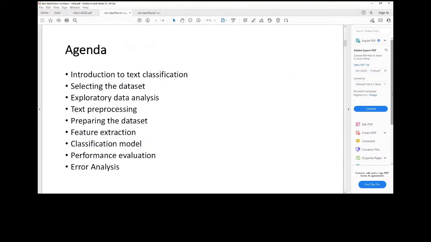So in general, we will start with some very general definitions and concepts of text classification, what we need, and the different phases of text classification. We will cover some issues that help you select the right dataset for your model. We will also discuss some exploratory data analysis, text preprocessing that is general for any language and that is specific for the Arabic language as well. How you need to prepare your dataset for any text classification pipeline, feature extraction, classification model, how you evaluate your model after you build it using some performance evaluation metrics, and then at the end, how you can conduct error analysis.